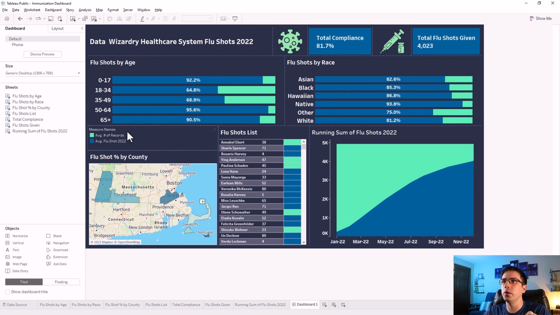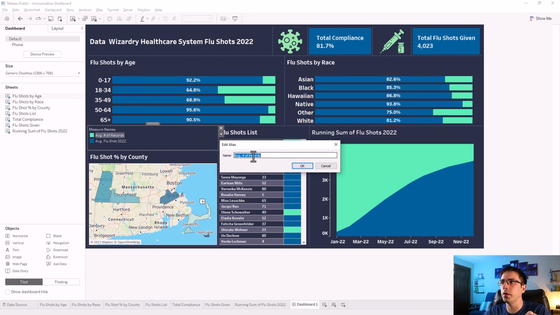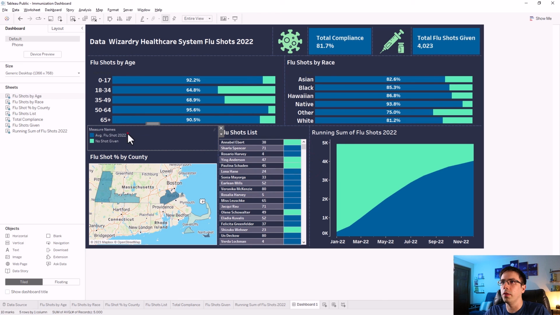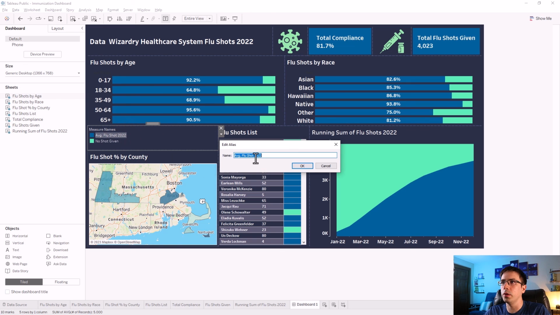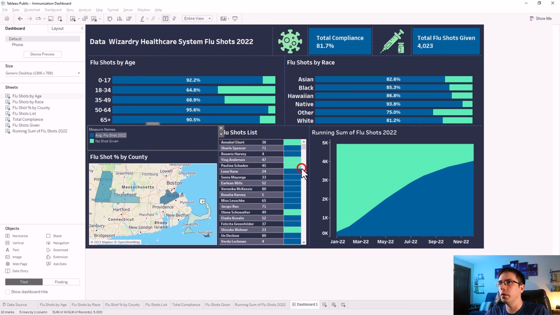And I'm going to just edit this. I'm going to format the alias here. I'm going to say no shot given for the mint color. And then for this one, I'll right click here on the average flu shot 2022, and I'll rename this on the edit alias option to shot given. All right. Okay, so then that's done.